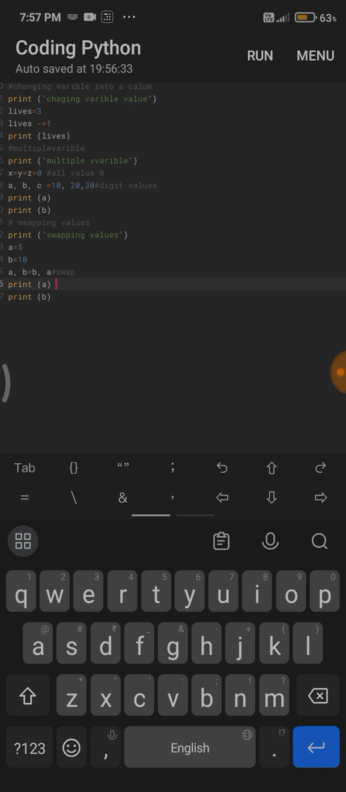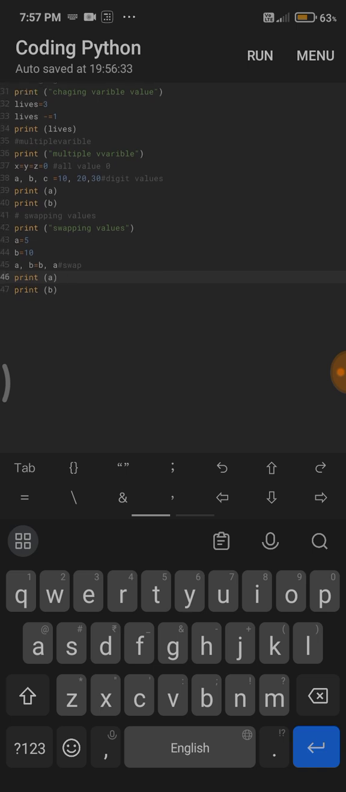And the b value is 5. So it will be interchanging the values. The b value is 5 and a value is 10. I mean the positions of the values will be changed from a to b and b to a. So like that it will be executed.